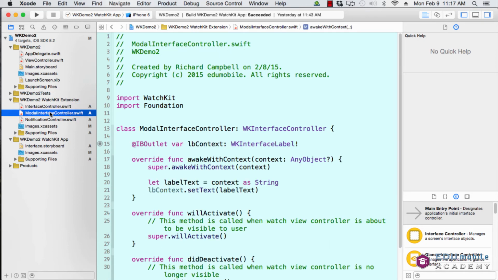Modal Interface Controller catches that. I have a label here. This is wired up to the label on that new controller. It is an interface label, explicitly unwrapped, and then in awake with context, I'm going to pull that context, cast it as a string, set it up as label text, and then set the text in my label to label text. That's it.